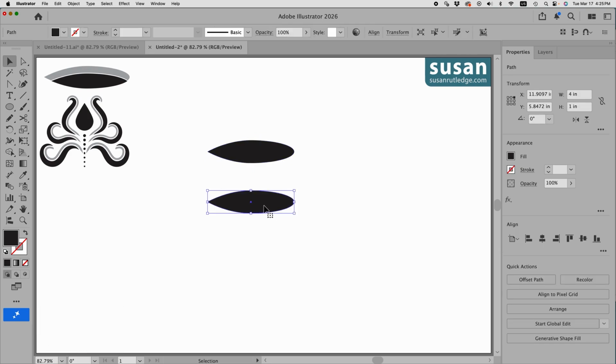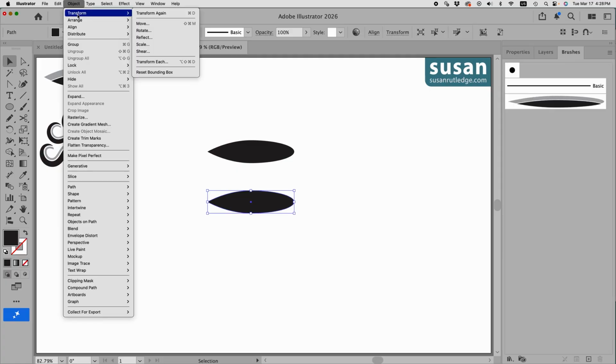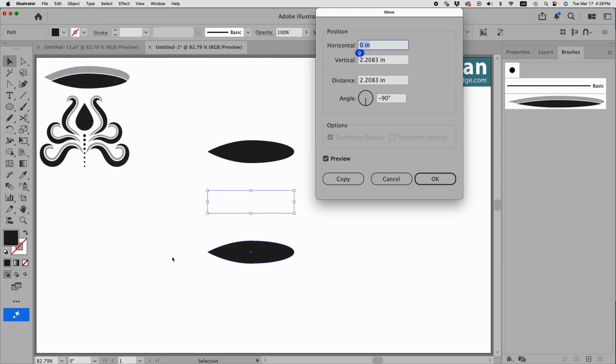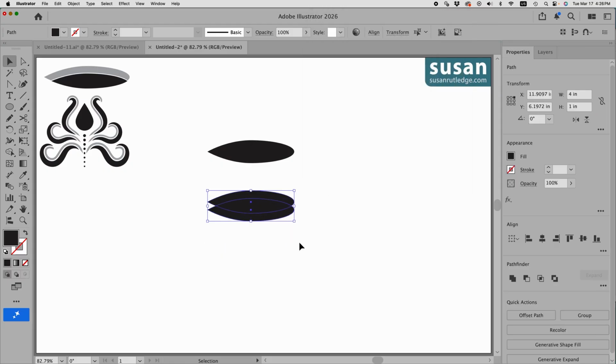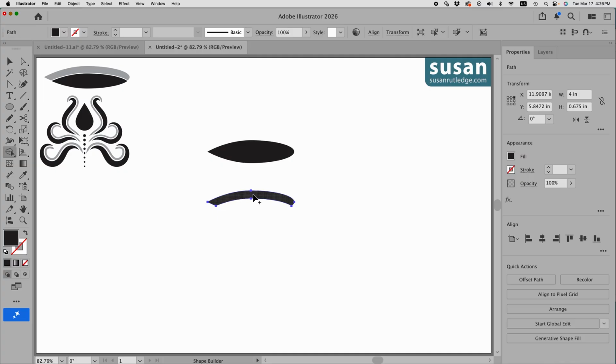Then with the copy selected, I'll go up to Object, Transform, and Move. And we're not going to make a horizontal move, but we're going to make a vertical move of 0.35, and I'll press Copy. I'll select both of them, and I'll get the Shape Builder tool, keyboard shortcut Shift-W, and then to get rid of these lower two parts I don't want, I'll hold the Option key down and drag across them, and that leaves me with this top piece, which is going to become the gray part of my design.